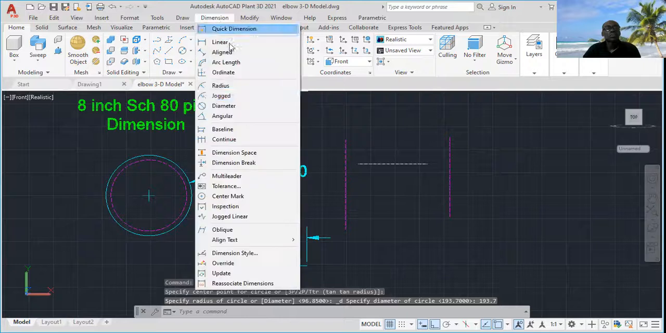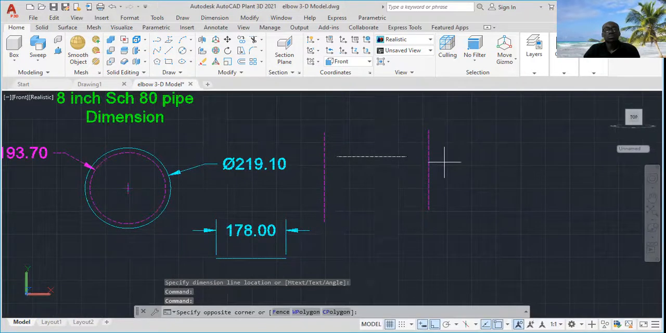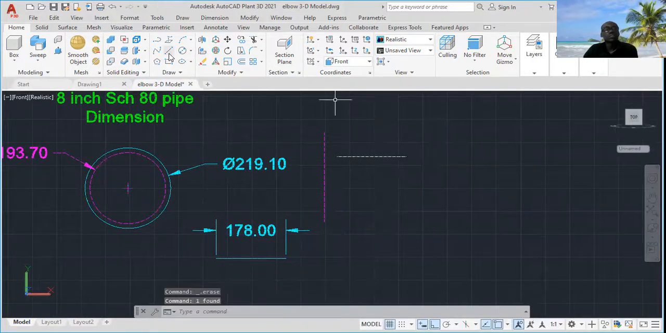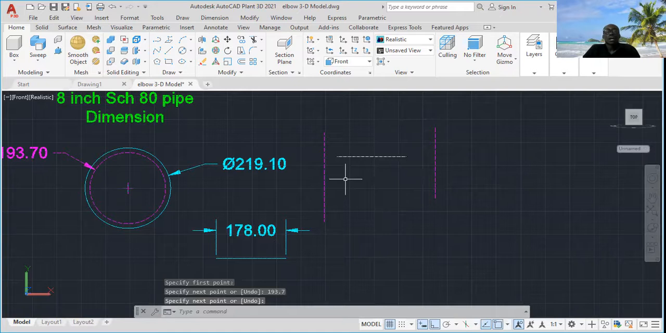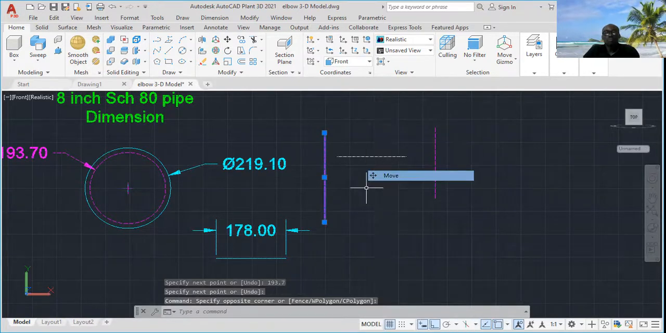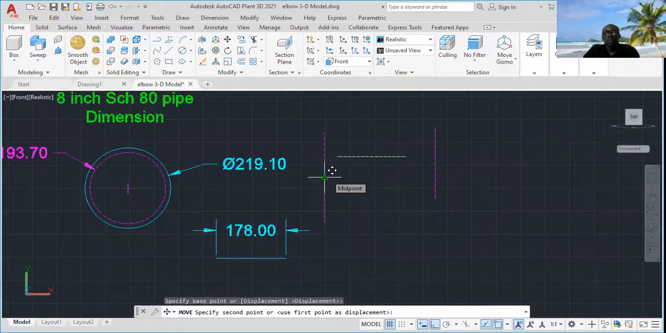So go to put the dimension here, 193.7. So this is supposed to be 193.7. I draw that vertical line, and I pick this line. I select the line. I go to move. I pick it up from the midpoint, from the center. So I click on it from the center. I move it down to the end of this line.